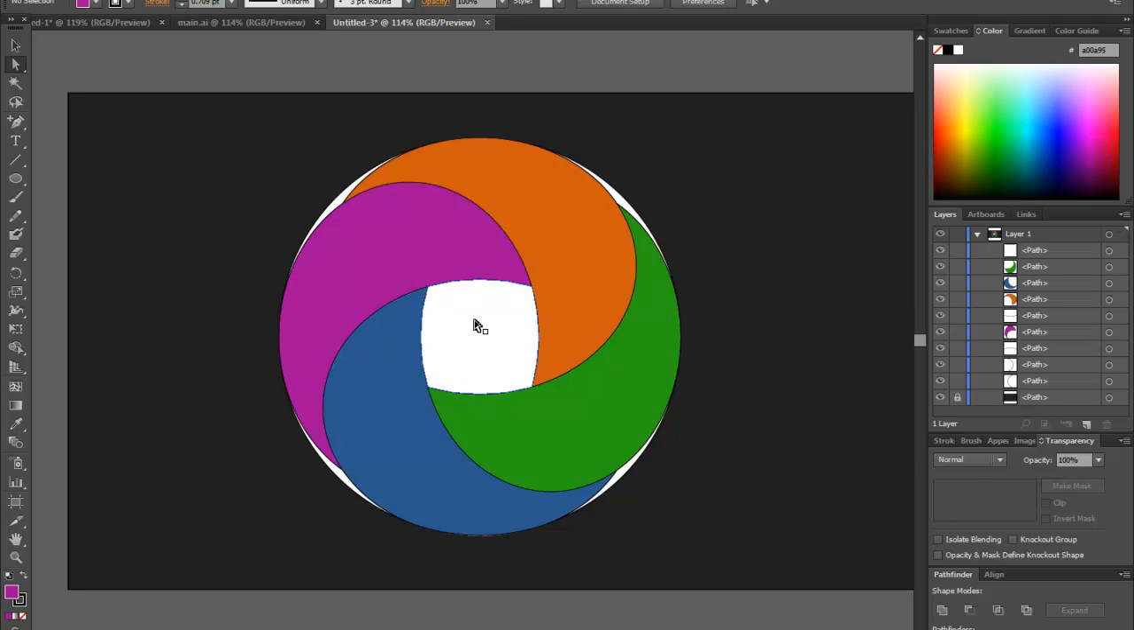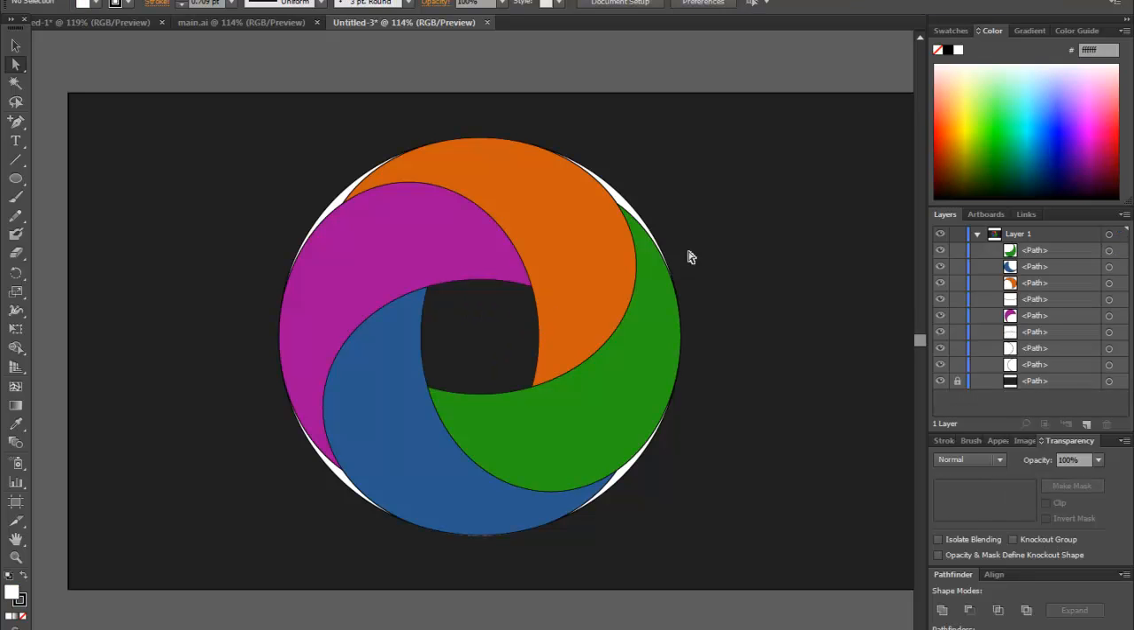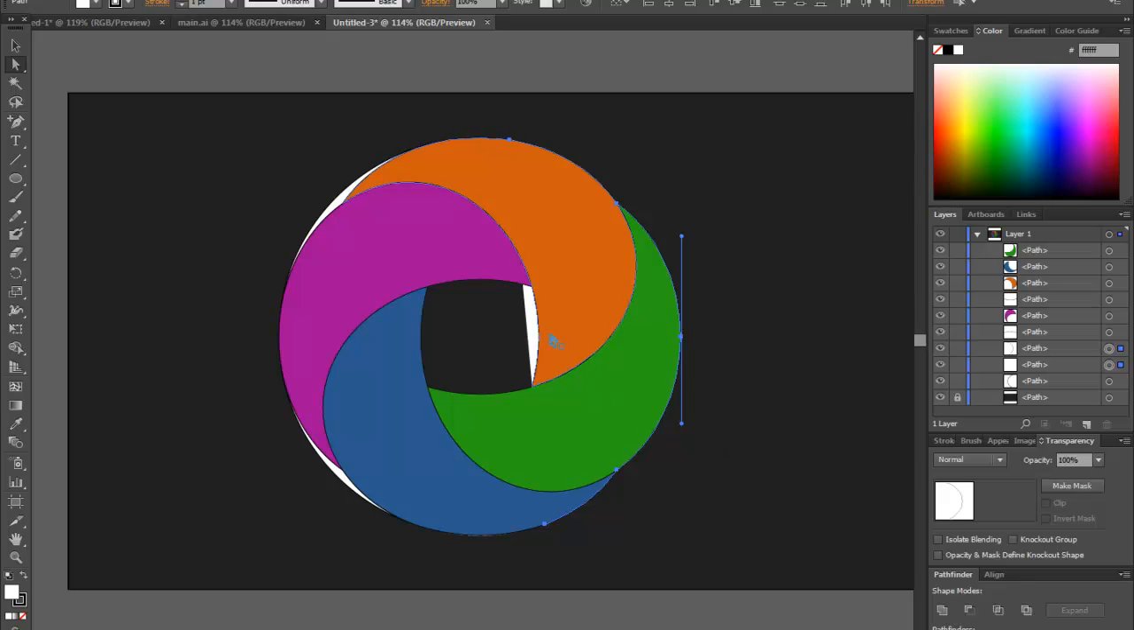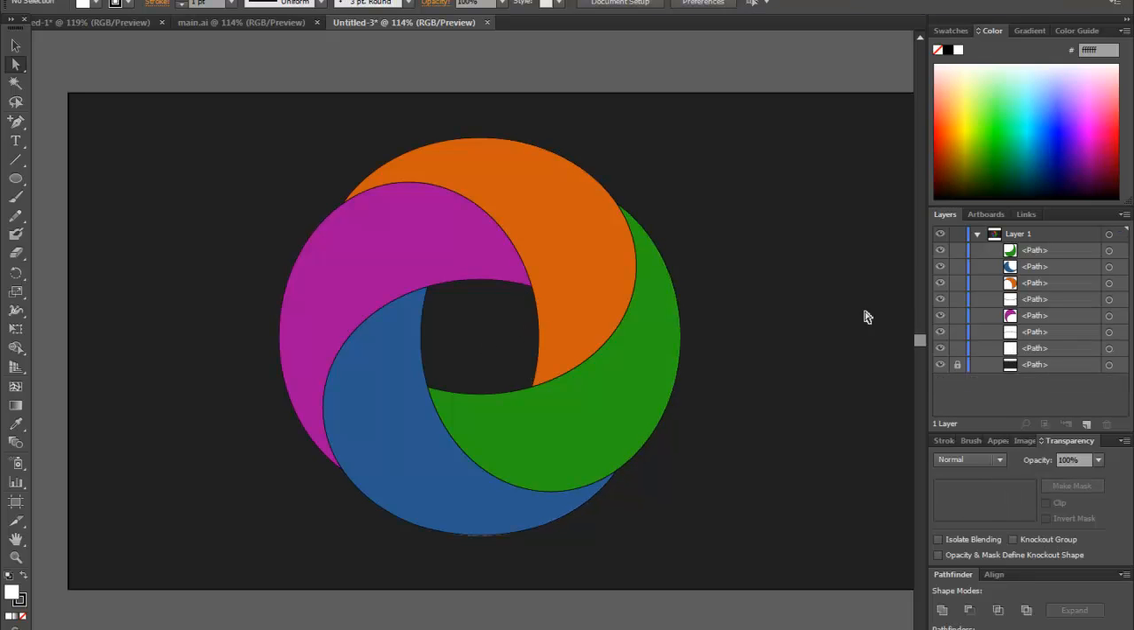Okay, so the next thing that we're going to do is click this shape. We're going to delete that shape. We're going to click that and delete that. We're going to click here and we're going to delete this. Click down here and delete that. And click here and delete that. And we're also going to delete that as well.